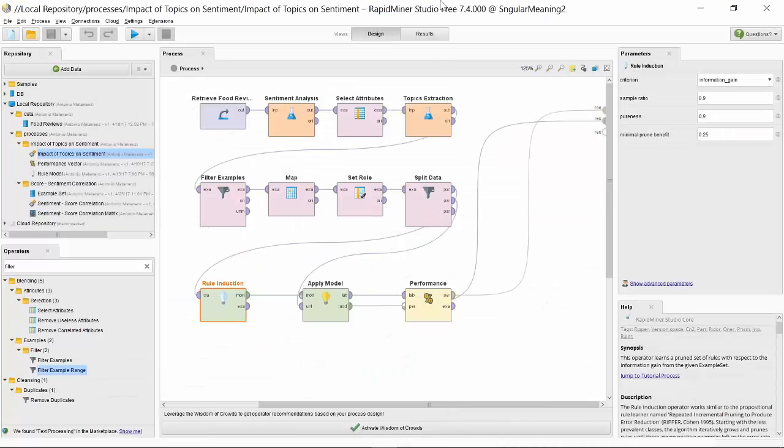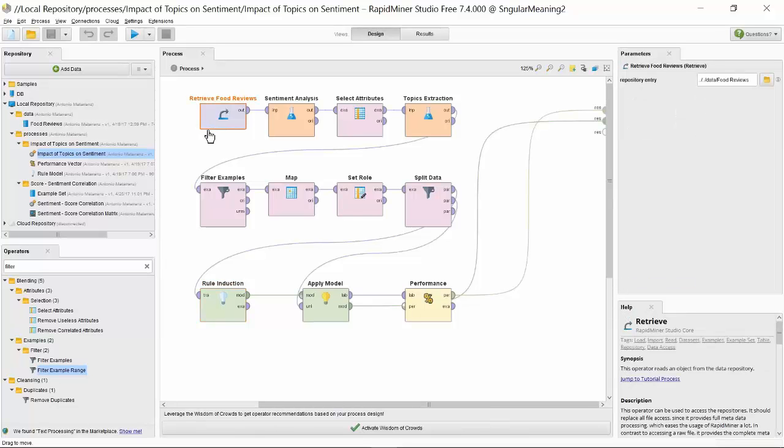So this is the RapidMiner Studio running on my machine. You see here this canvas where you can create your analytics workflows. In this part, you have the repository of all your data sources and all your analytic processes. For example, you have here a couple of them.